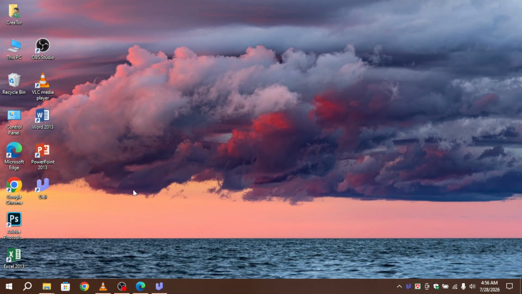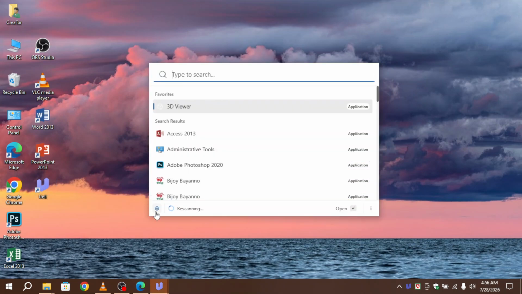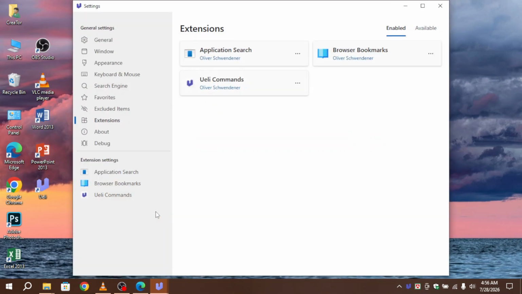So let's get started. Before searching bookmarks, make sure the bookmark extension is enabled in ueli. Open the Settings menu, go to the Extensions section, and confirm that your browser's bookmark extension is turned on.